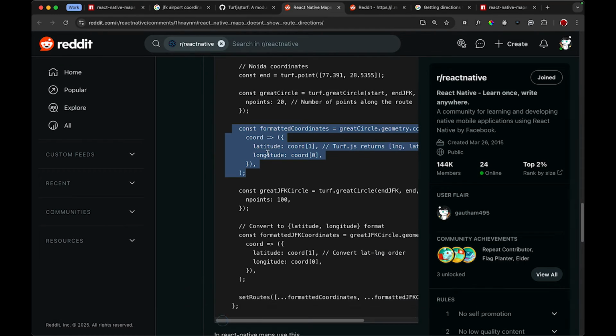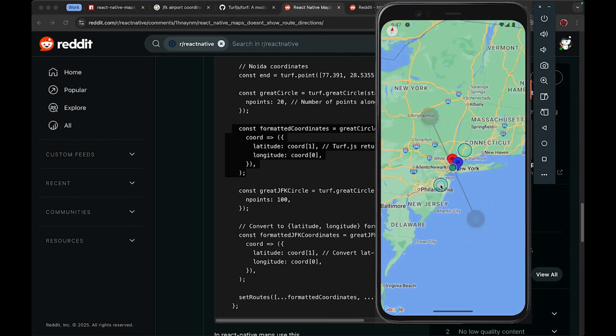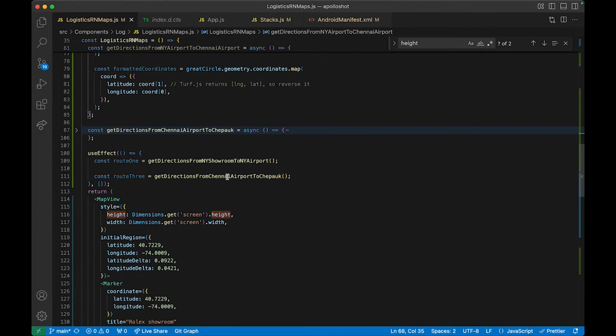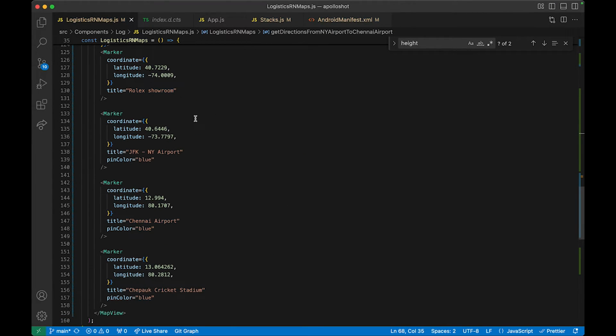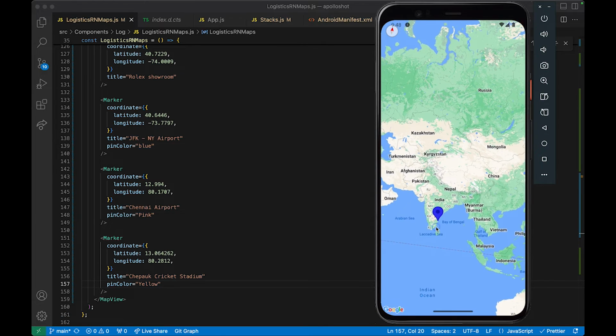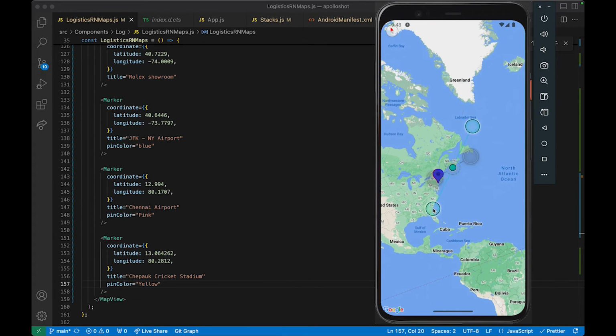Sorry, the pin color didn't change for some reason. Instead of blue, let's use yellow, because CSK. Chennai Airport, pink. Now let's see if it works. We have to wait for that to propagate.